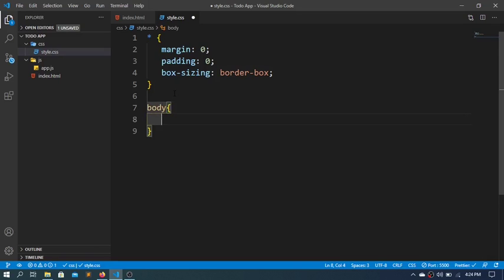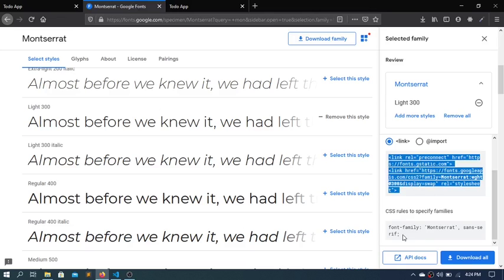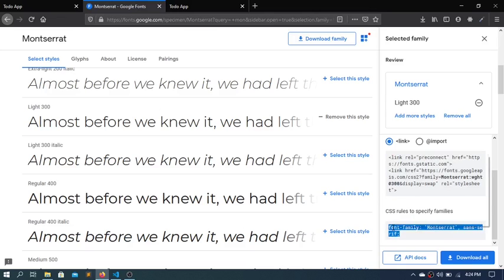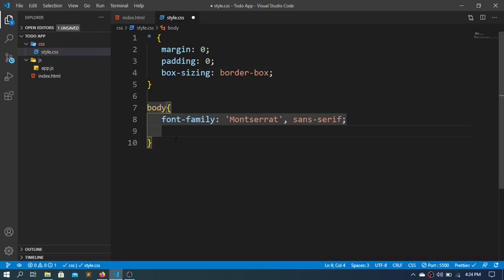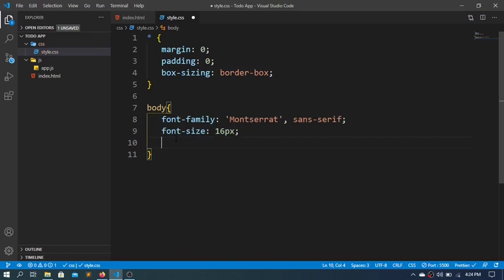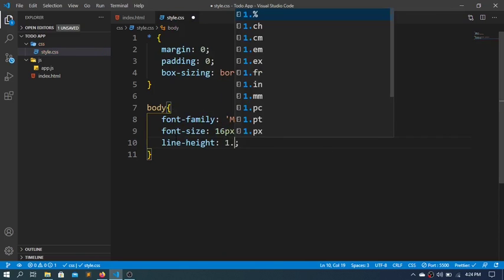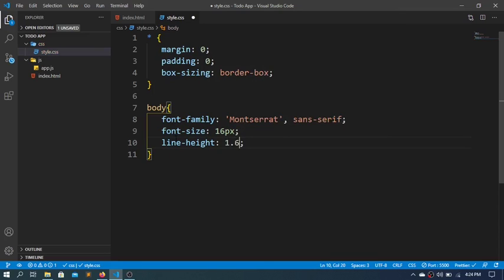So I can continue, and then you also have our body. Oops, I cannot spell it. So in our body, I'm just going to grab this. The font family is going to be this. I can just copy and paste that in here. And you can change the font size to about 16 pixels. Give it a line height of 1.6 rather, or 1.7. Sorry about that. And give it a width of 100% and a minimum height of 100 viewport height.